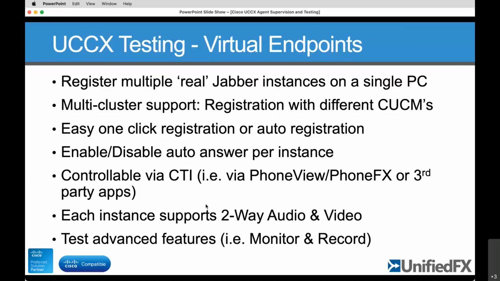Each particular instance technically supports two-way audio and video. The video side of it is something that we haven't really released generally. We class it as a beta level feature, so we don't turn it on or make it available by default. You can contact us, again, sales@unifiedfx.com, if you want to try that out, and we can turn on the video aspect of it. But for most contact centres, audio is still the primary mode of communication when it comes to things like UCCX.